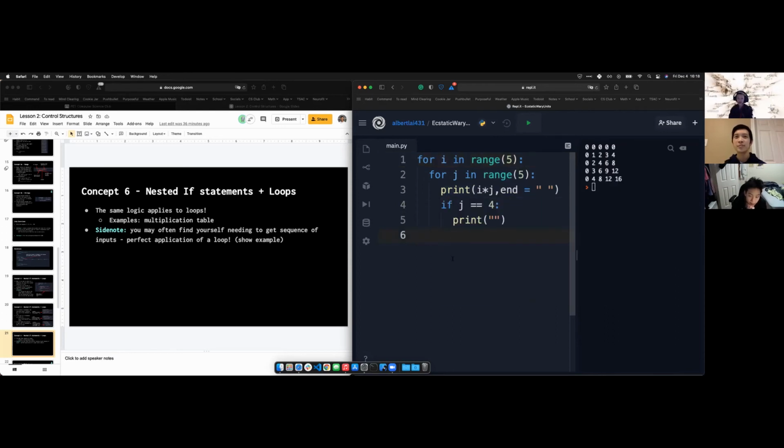It can be a little bit confusing to wrap your head around. But think about it: all of this is run for every iteration of i, and all of this is run for every iteration of j. So this thing is going to get run 25 times, but with different values of i and j.